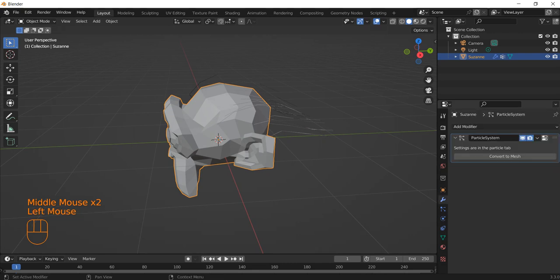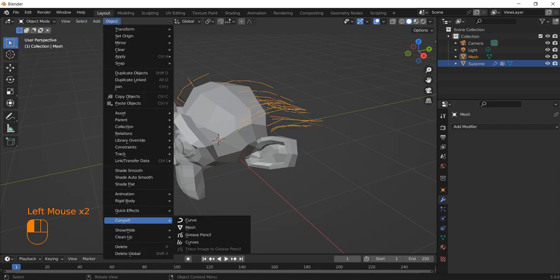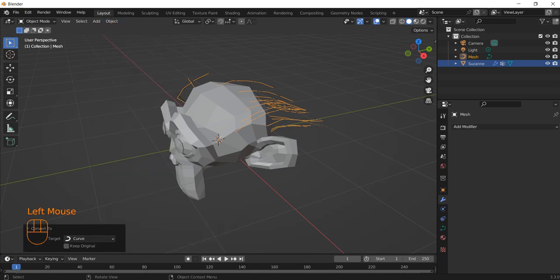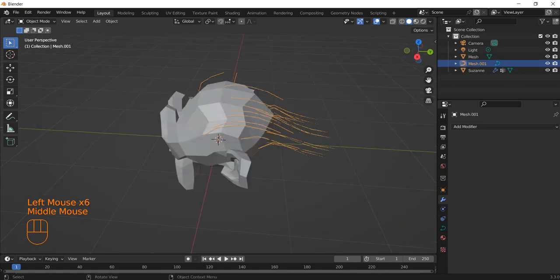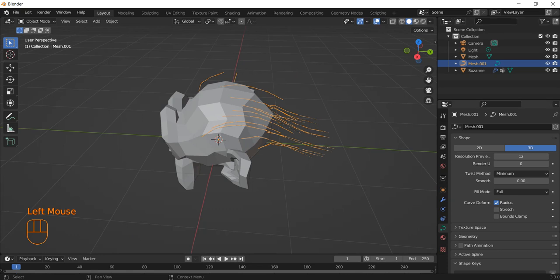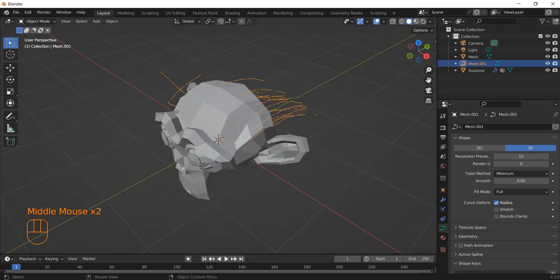Okay, go back to the particle system right here and we're going to do convert to mesh, and then we're going to do object convert curve, and then just make sure keep original. Nice. Now we have our hair right here, and we're going to do some editing in the nurbs curve. So we're going to change the shape of what the hair strands are going to look like, and then we're going to do some tapering so it looks a little better.